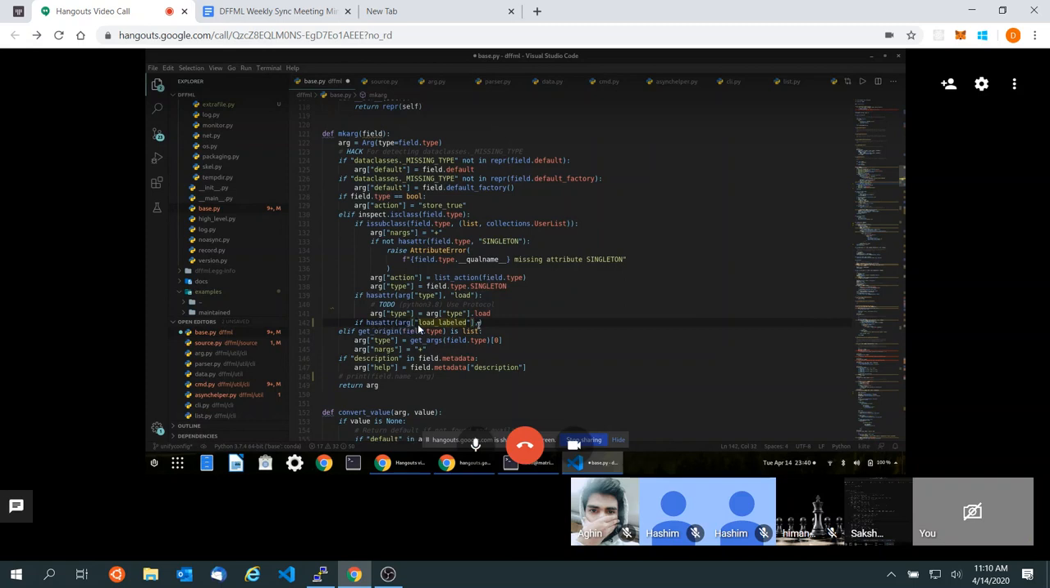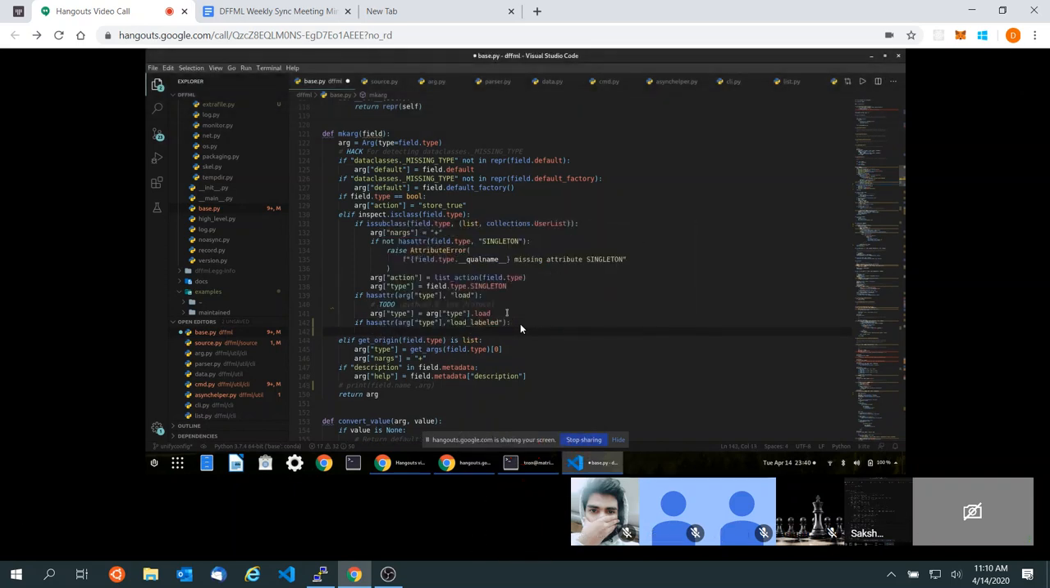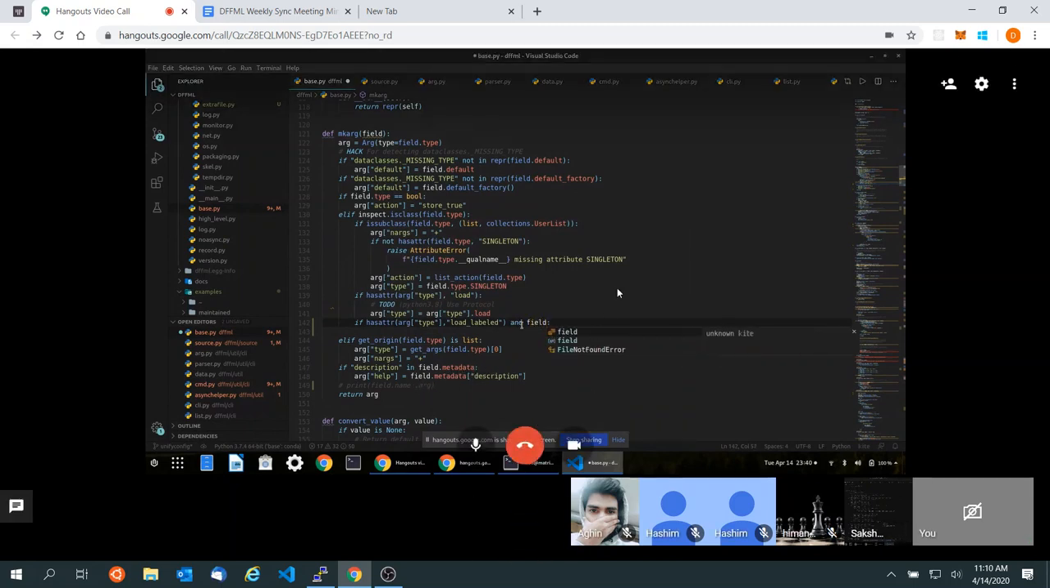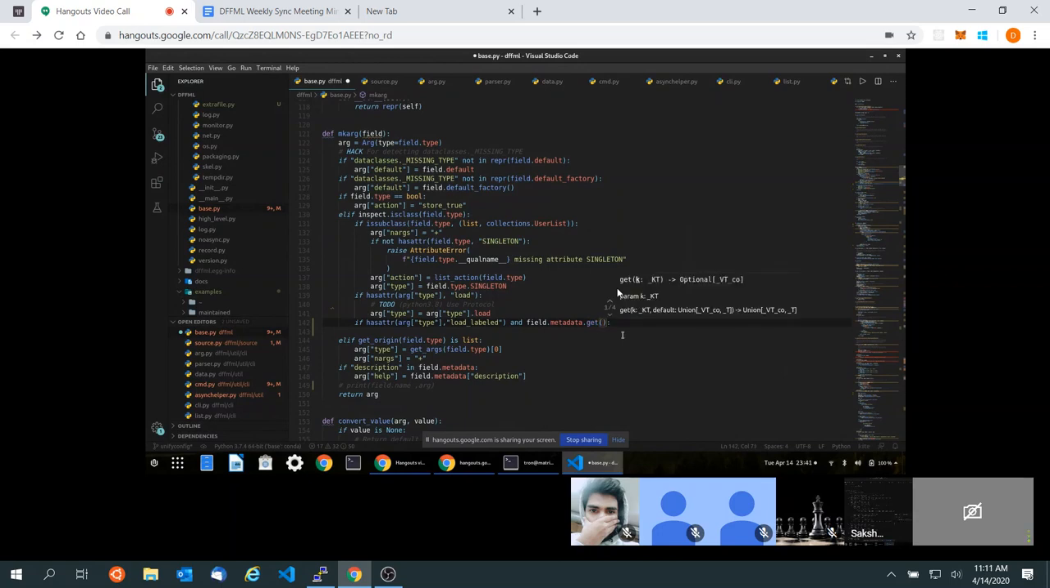If hasattr arg type, so you see the syntax of the top one is basically checking what is... you're good. So then you want to say, and field.metadata.get. So get is, right, metadata is a dict, and if we use get, then we can specify a default. So let's say get labeled, in quotes, labeled, comma, false.